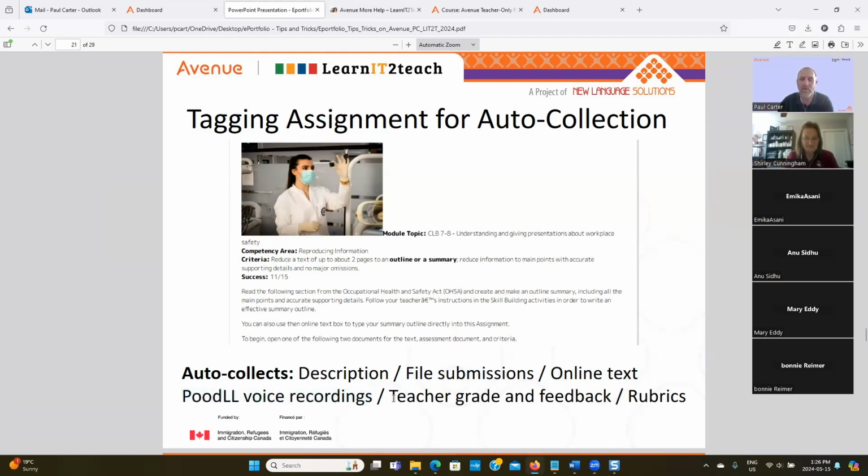It also auto-collects the teacher's grade and feedback, and if you have used them, it will auto-collect your rubrics as well. So assignment is great. There's a lot of different things that you can have auto-collected for the students. Some things don't auto-collect though, and we will talk about that today as well.